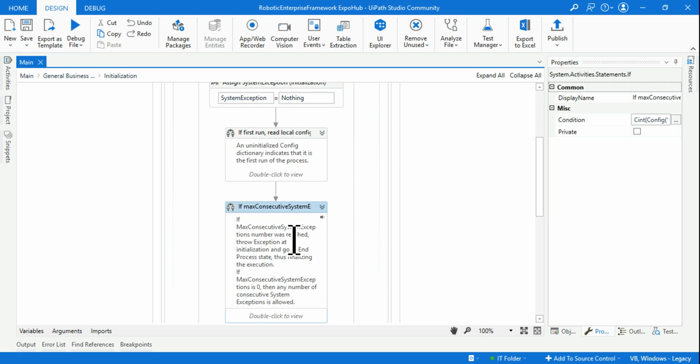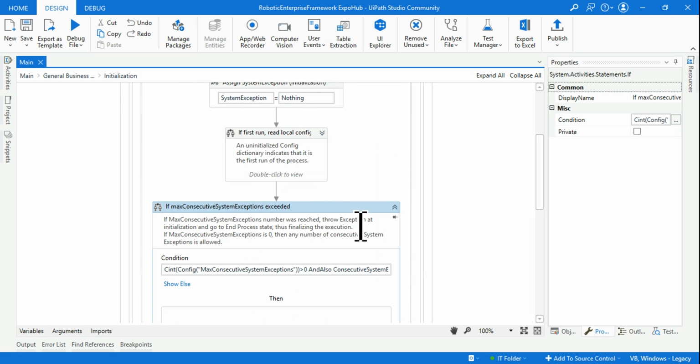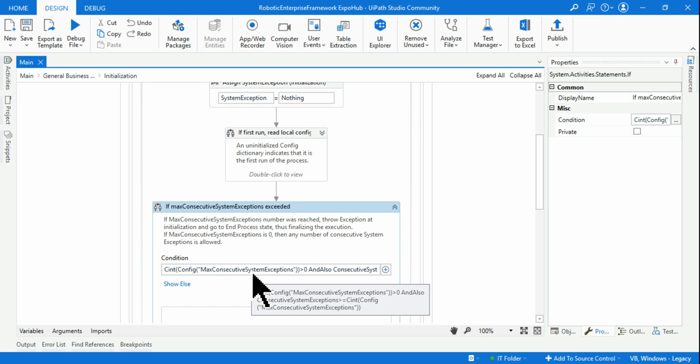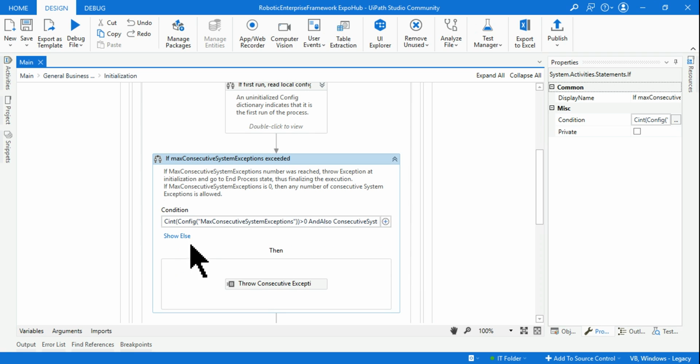Now here is the next activity, and the condition they have mentioned is very important. Many may not have a right understanding of this particular activity, this If activity. Let me tell you what it is. Have a little focus, because what I'm going to teach, you need a lot of focus to understand. Okay, let's start.